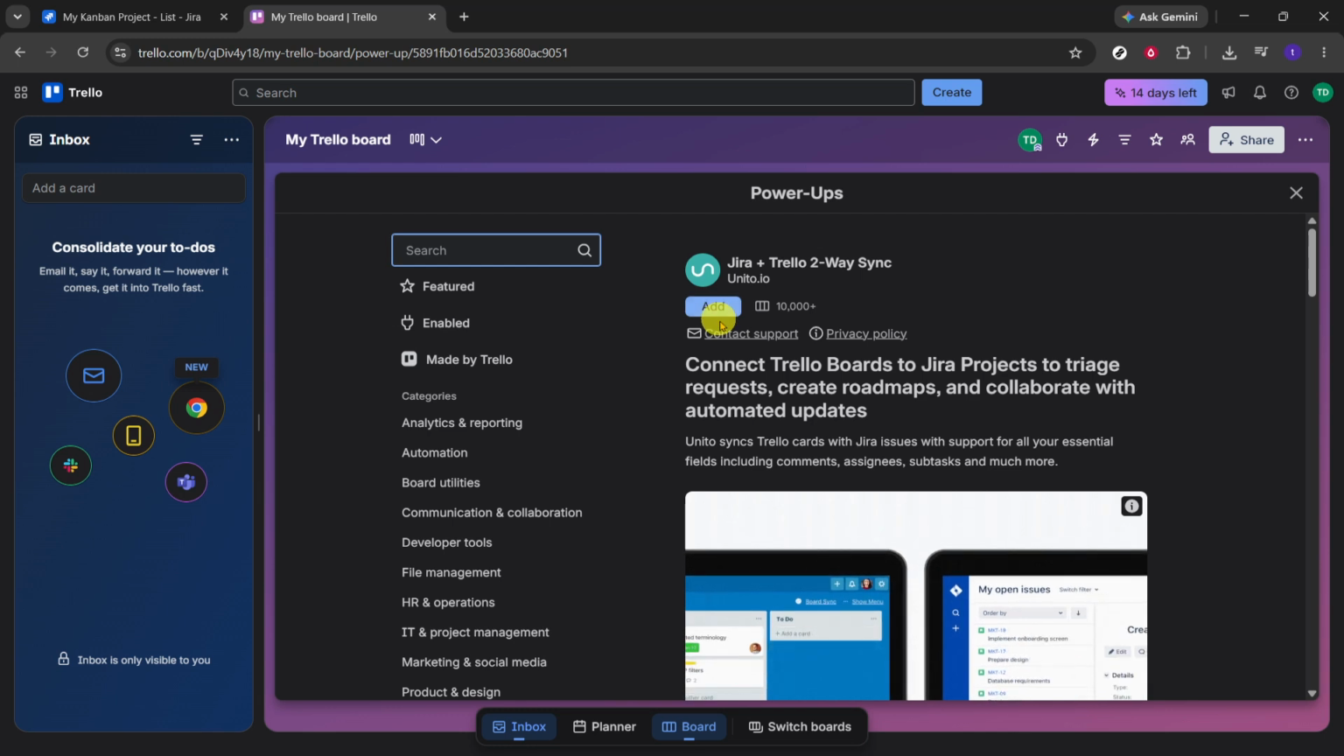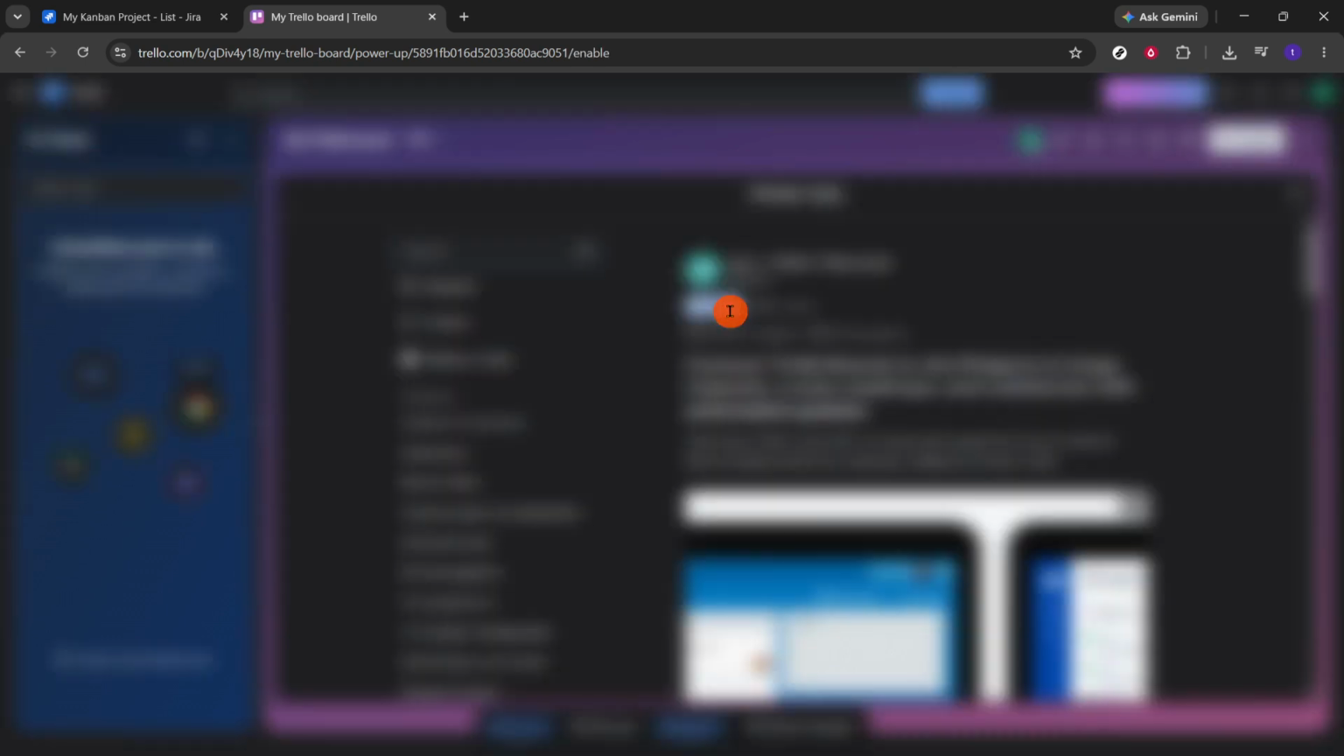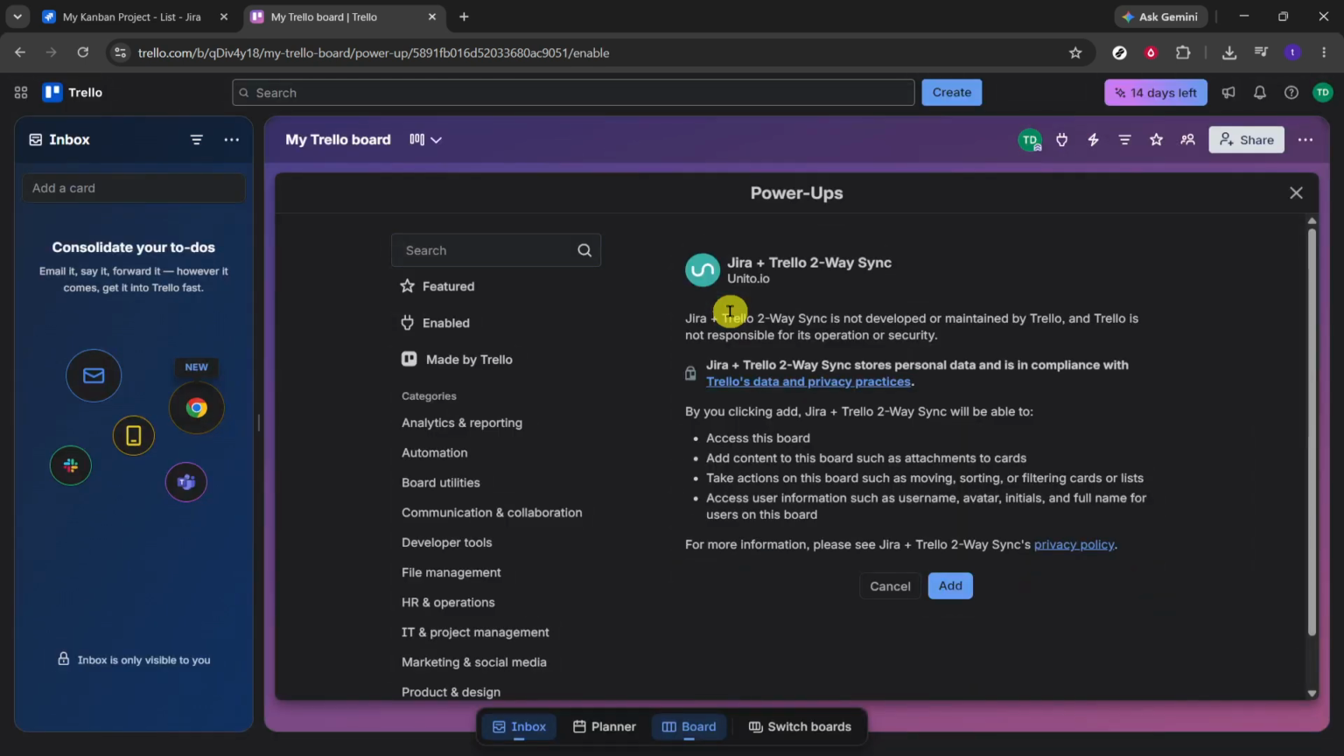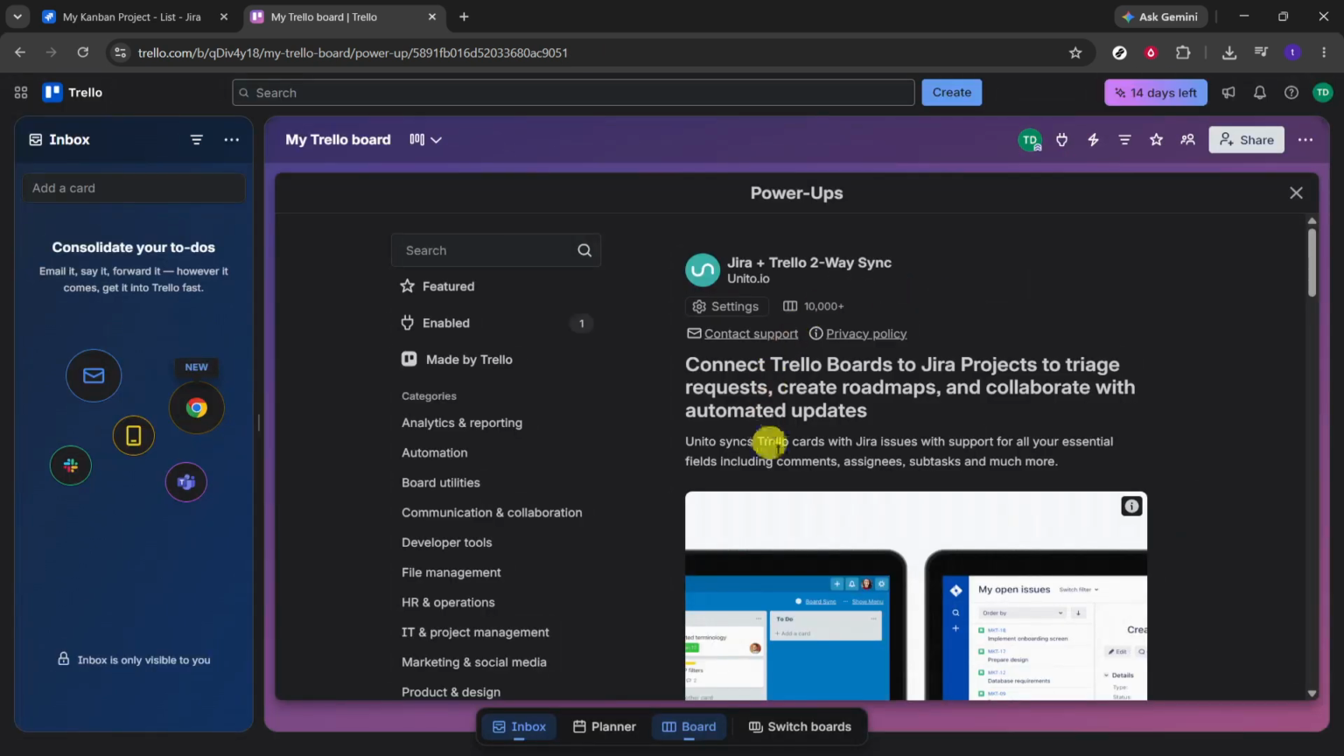Finally, click Add. This adds the power-up to your Trello board and starts the setup process for the integration. Depending on your account settings, you may be prompted to complete additional authorization or configuration afterward. So be ready to follow any on-screen prompts to finish connecting Trello and Jira properly.